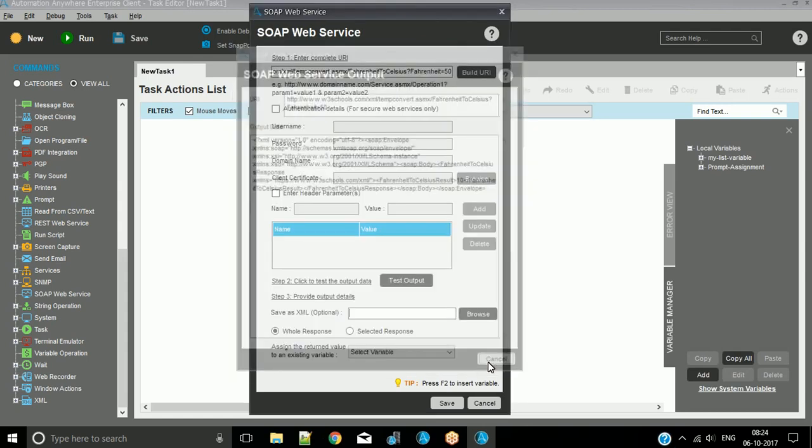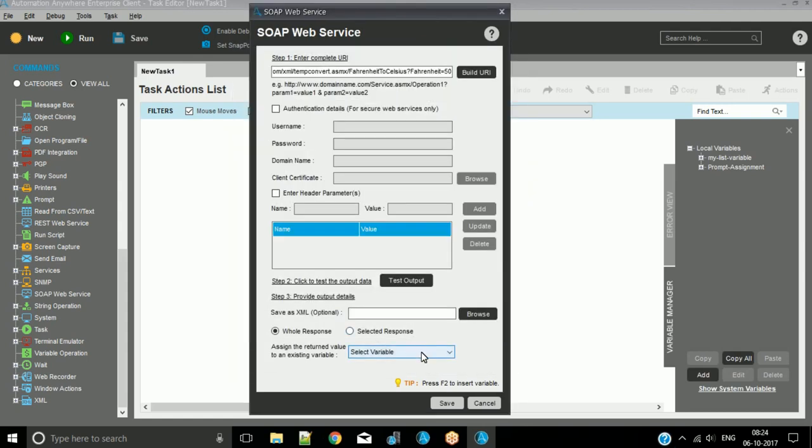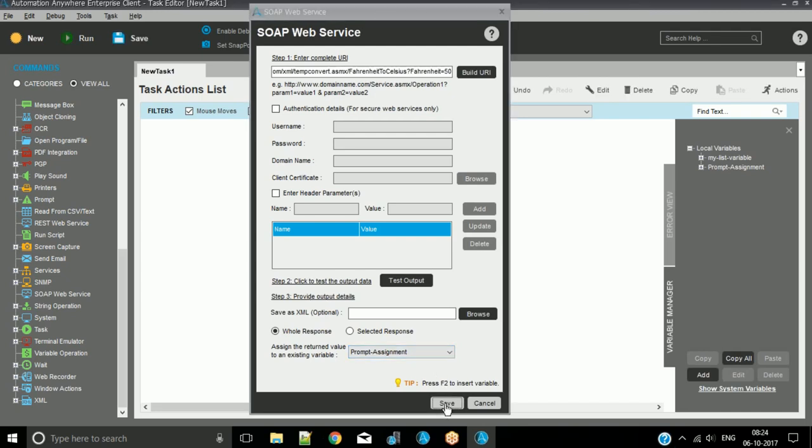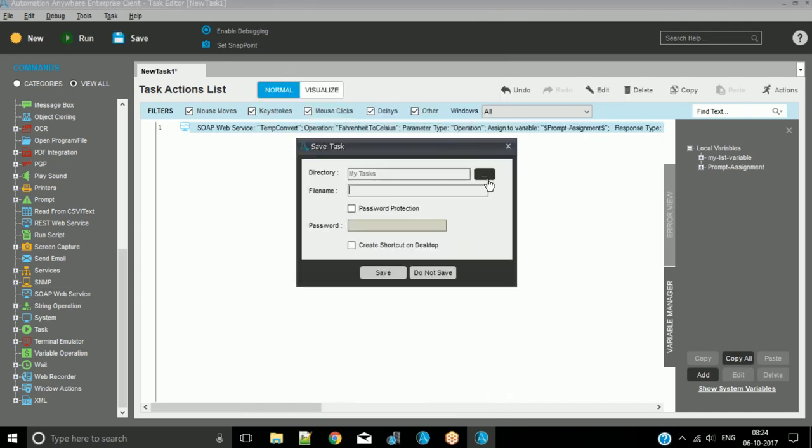It is just in XML format. We may not understand this. Whatever the response that we are getting, we can store that in a prompt assignment. Here you are getting some XML. If you wanted to save that as an XML file, you can give it. Otherwise, I'll show you the differences. Just save it and let me run this task.